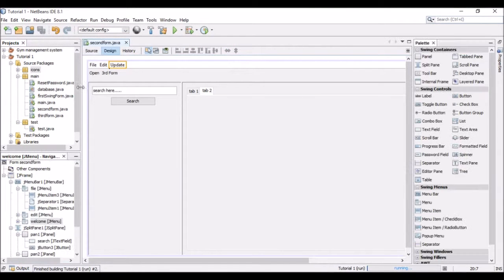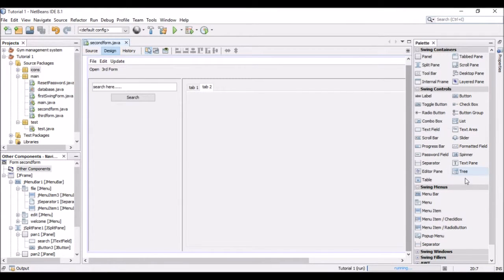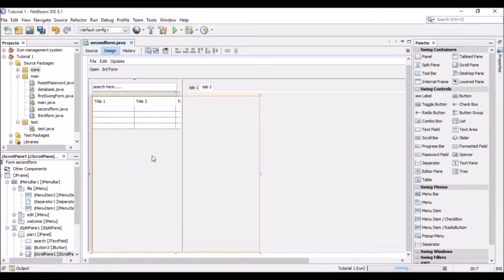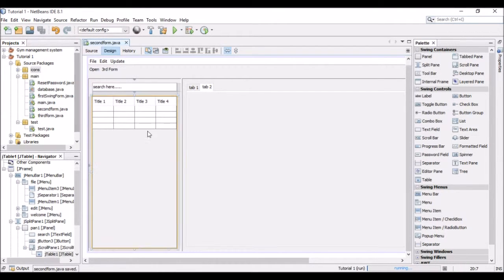So in the next tutorial I'll tell you how to use JTable, how to use JTable in here. So I'm adding a JTable here, how to use JTable, and how to get your database values directly on your JTable by just a single method and writing less amount of code.